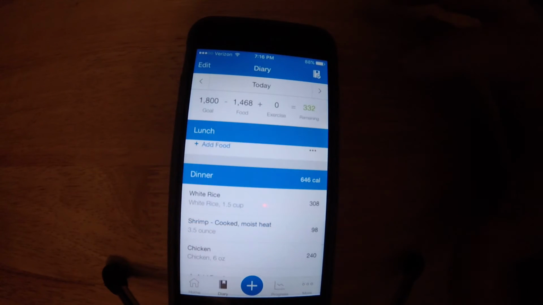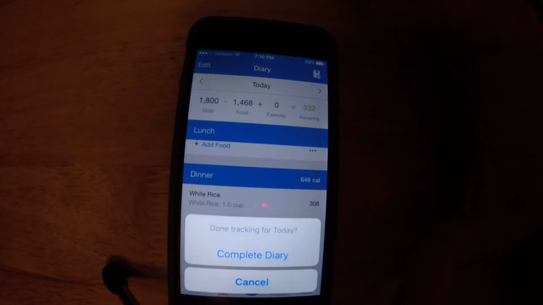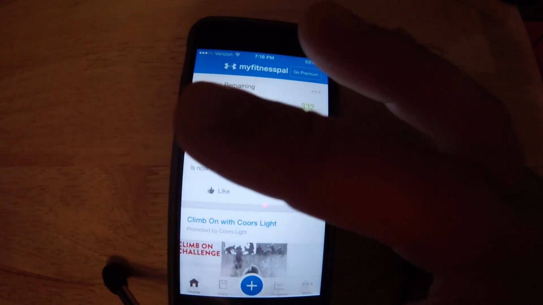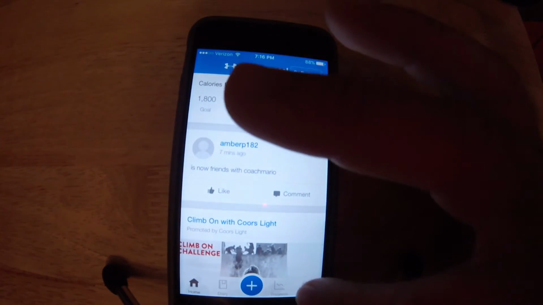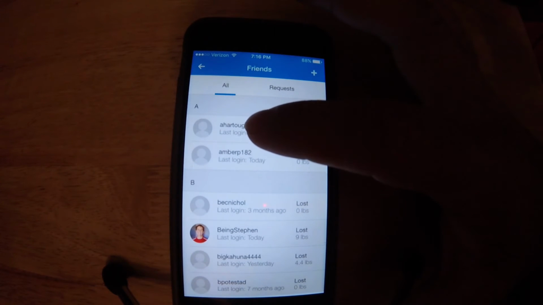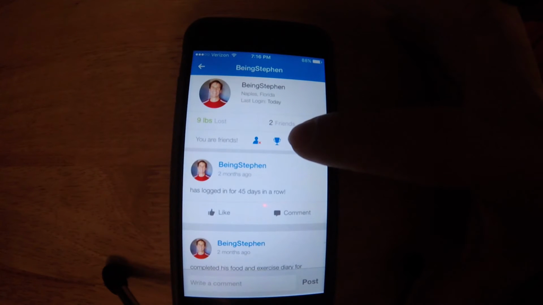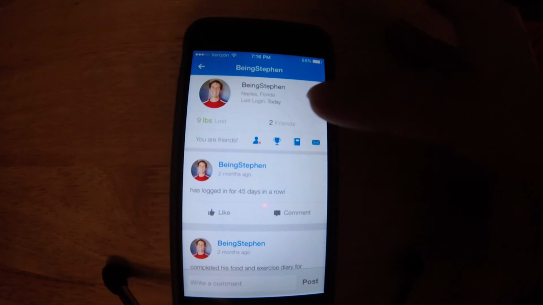So once you do that, when you go back to your home page, click on your food intake. If you click on that diary setting right there, or excuse me, let me go to somebody else's. You can't do it for yourself, obviously, you're looking at your own diary. Let me go to friends. Let me click on Steven. If you click on that button right there, that's the diary.